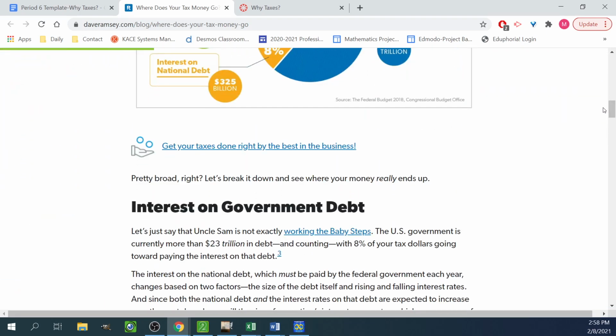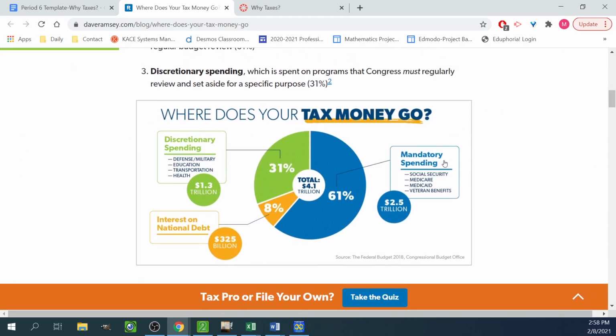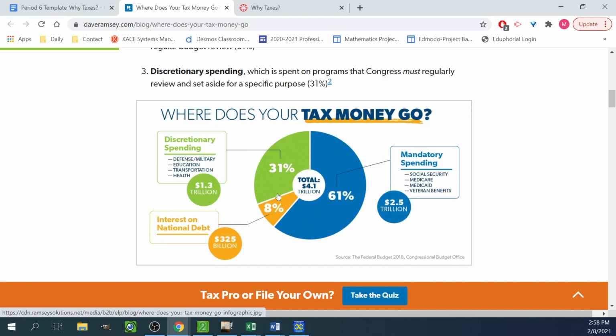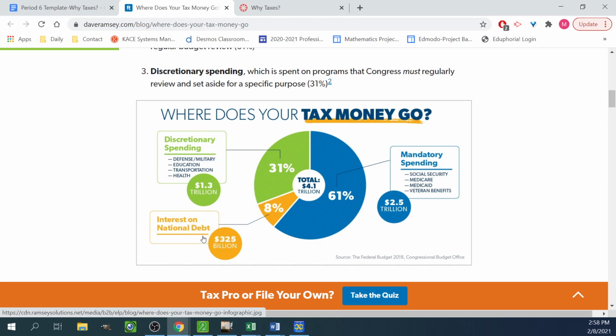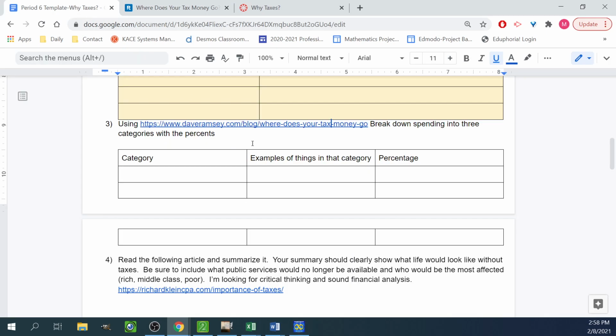Really, all I'm looking for is that you can read this chart. There are 3 main categories. There are percentages for each category. There's a list of things that category entails. I want to see those things listed in this table. For example, there's nothing to list with the interest on the national debt because that's the only thing it's doing. It's paying 8%. So here, I would say interest on the national debt. There's nothing for me to put here, but it's 8% here. All I'm looking for is that you can bring that chart and you understand what's on that chart.